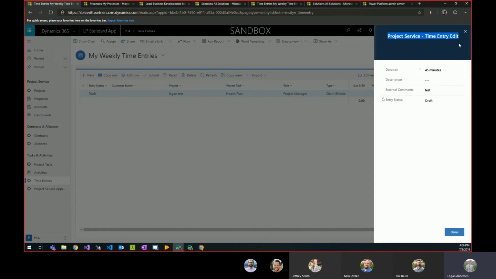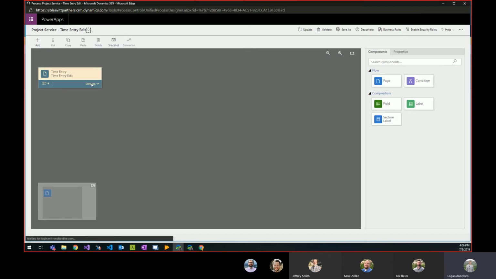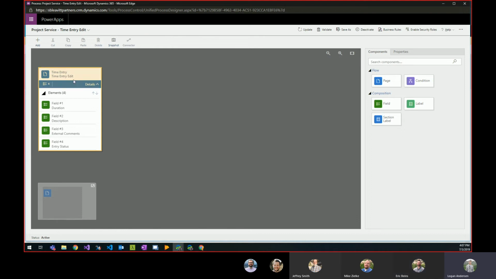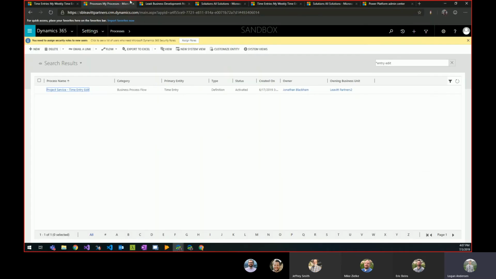The first thing about it is that the project service time edit entry is not a quick create. It's actually a business process flow. You control the fields that are on that based on the steps that are in the business process flow. What it was complaining about in that error was that it didn't have the flow name, and this is the flow name right here. So this one's the time entry edit.